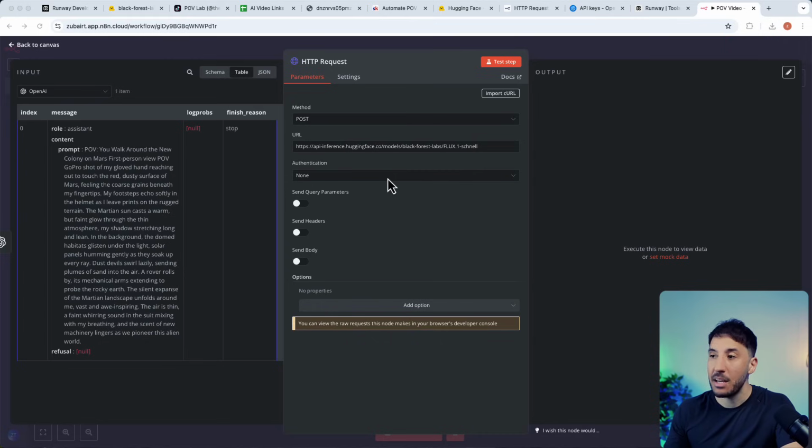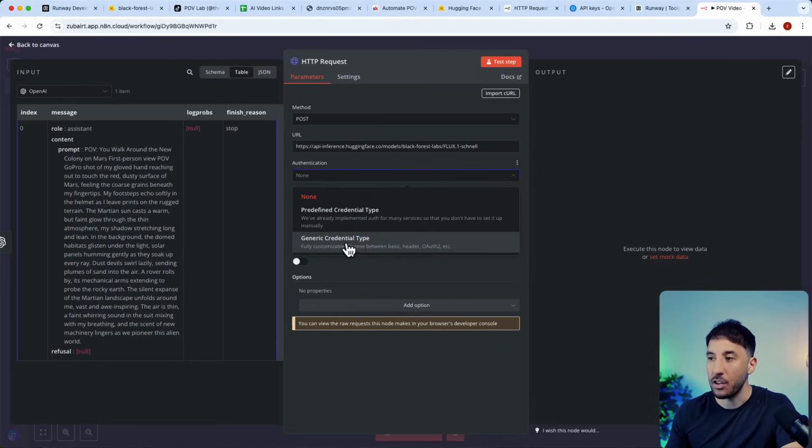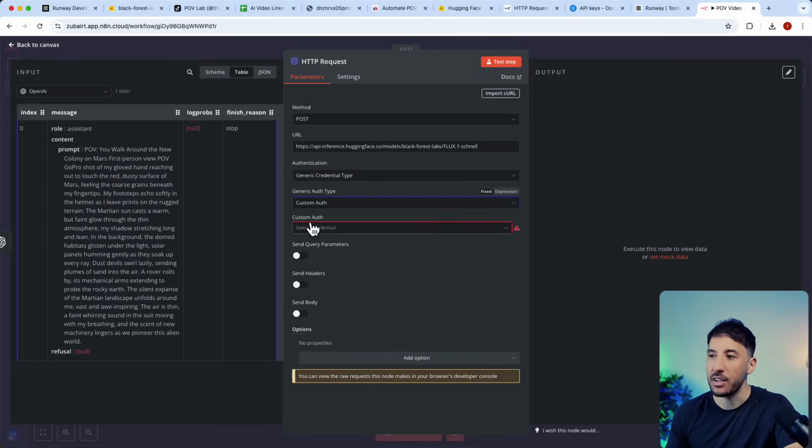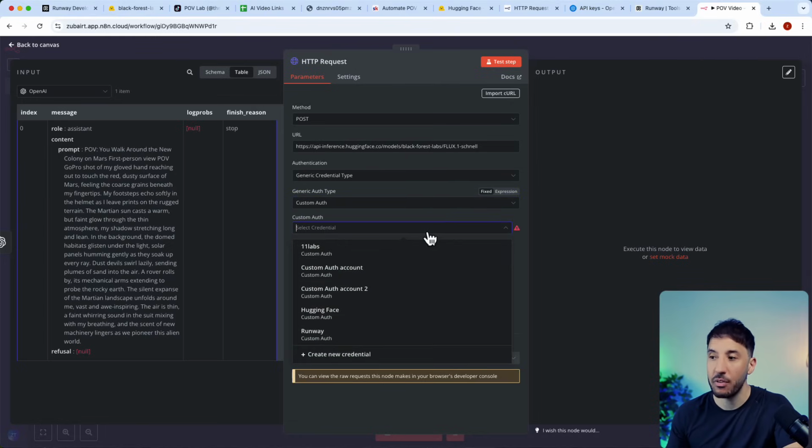All right, so the next step is authentication. Right now authentication is required, obviously. So we're going to click on authentication. You're going to grab generic credential type, and then on the generic auth type, you're going to click on custom auth. And then here you're going to select credentials. So if you don't already have a credential, I have a couple, but I'm going to create a new one for you so that way you can see exactly how to use this. So you're going to click on create new credential.